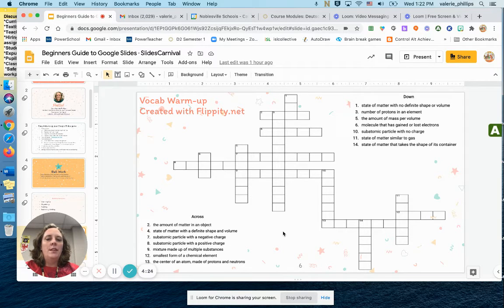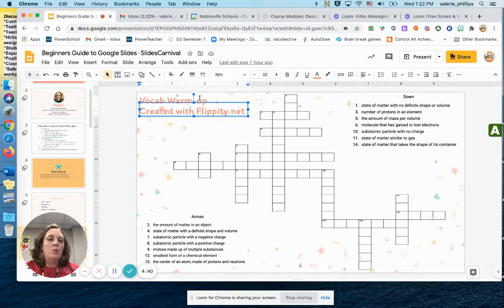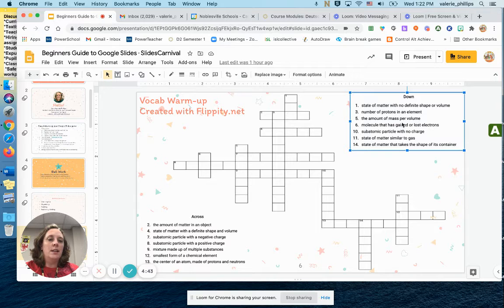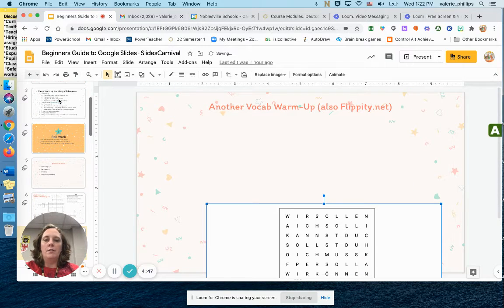So this slide here, the crossword puzzle is actually a part of the background. The reason that's important is because the students can't move anything on the background. Now they can click on this here and they can move this section. This here, they can move this section, but they can't move anything that is part of the background.